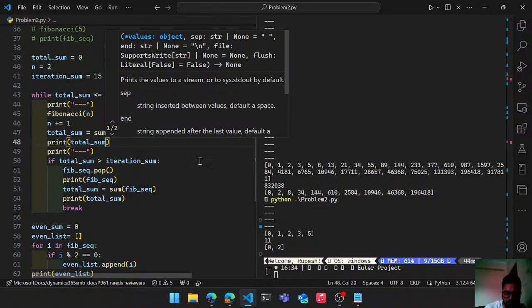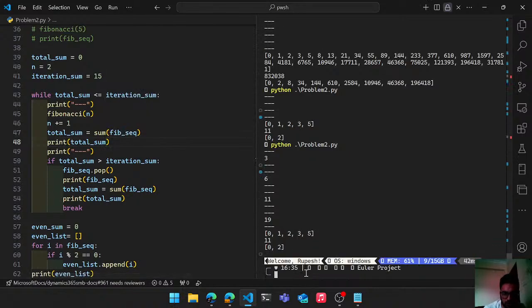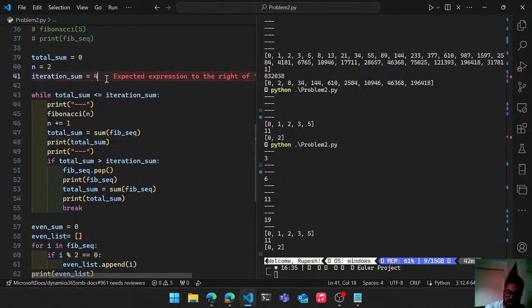Total sum here. First it's going to be 3, then it's going to be 6, then it's going to be 11, then it's going to be 19, right? Before we pop it, we will have like what, 9 as well in the list. No, 8 as well in the list. Okay, that seems about right. So 4 million.